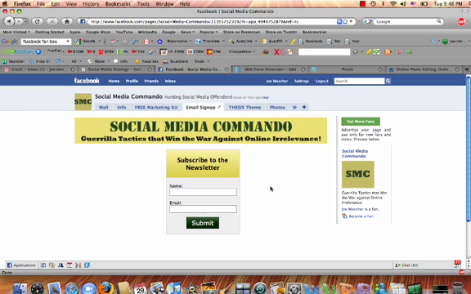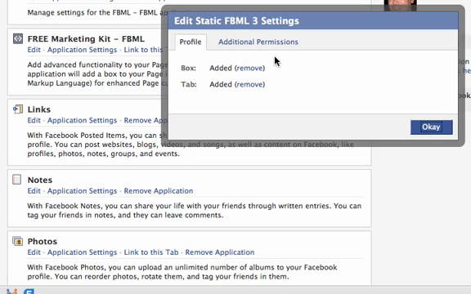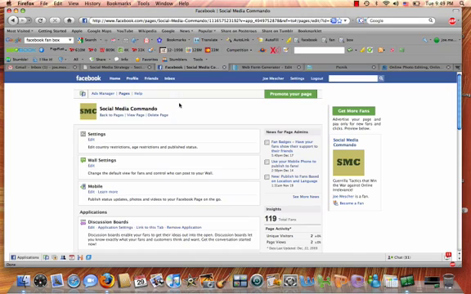But there's one more tip that I want to give you if you're using static FBML, and that is to make sure once you've seen everything looks good, go to application settings. This is very important, otherwise your information won't appear in that tab. Once you've added all the information, it looks good, go to application settings and make sure that the box is removed. The tab stays, but the box is removed.